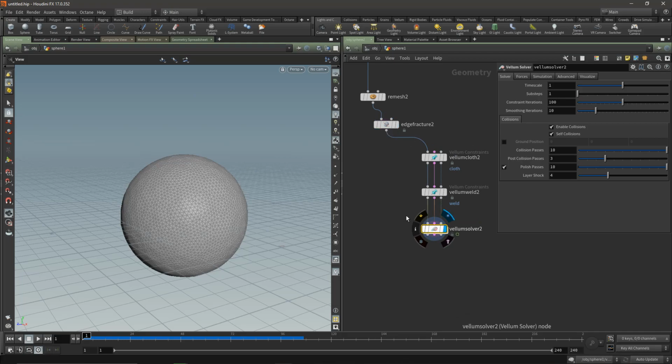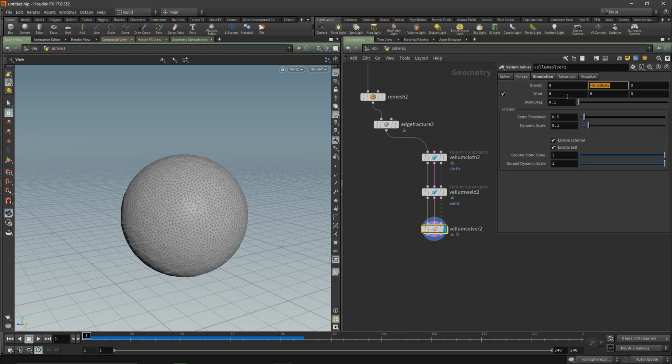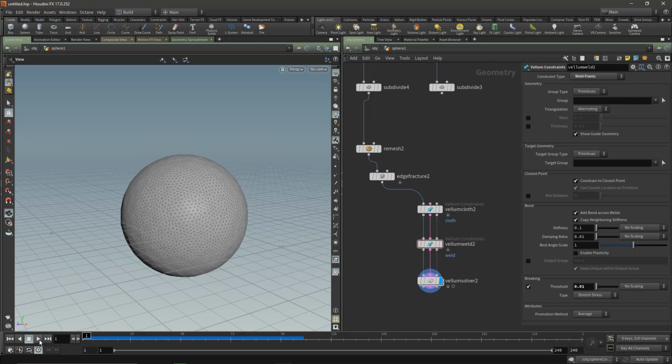And just for showing off, let's go to the simulation, just here, and go to the forces and make the gravity maybe 1 and the wind 3. Now we need to go down with the threshold. It's 0.1 and that's too much. Maybe make it 0.01. Let's have a look.